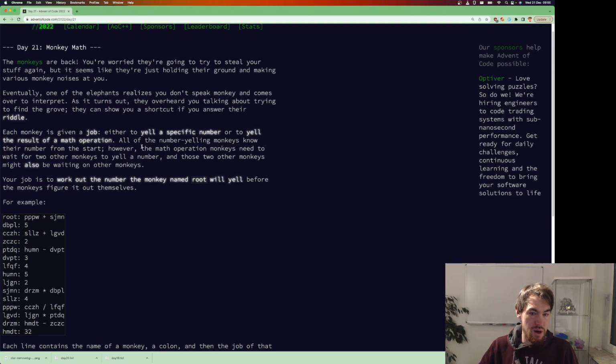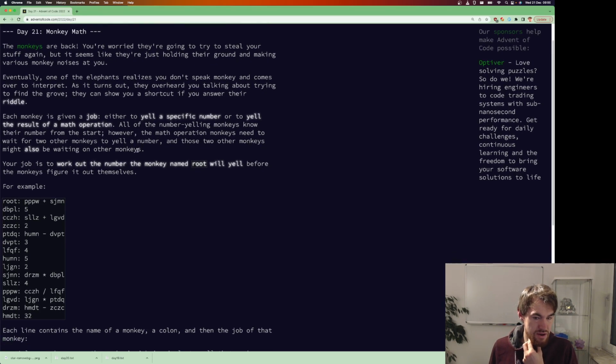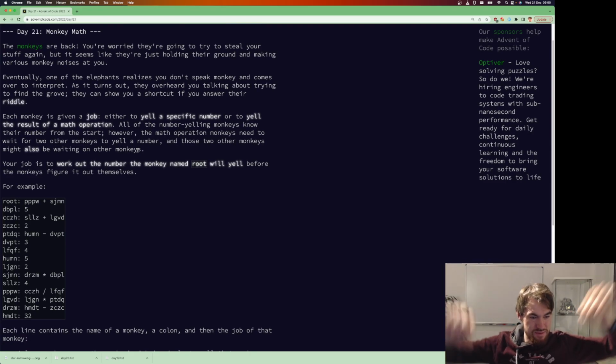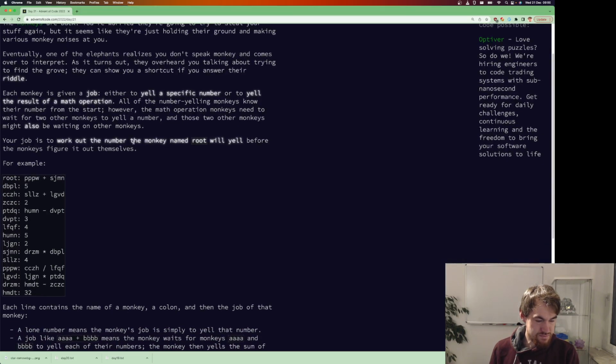Monkey math. The monkeys are back, yes. One of the elephants realizes you don't speak monkey and comes over to interpret. They can show you a shortcut if you answer their riddle: either yell a specific number or yell the result of a math operation. Finally, we're doing some Intcode. The number yelling monkeys know their number from the start. However, the math operating monkeys need to wait for 2 other monkeys to yell a number. Looks like we're using exec again.